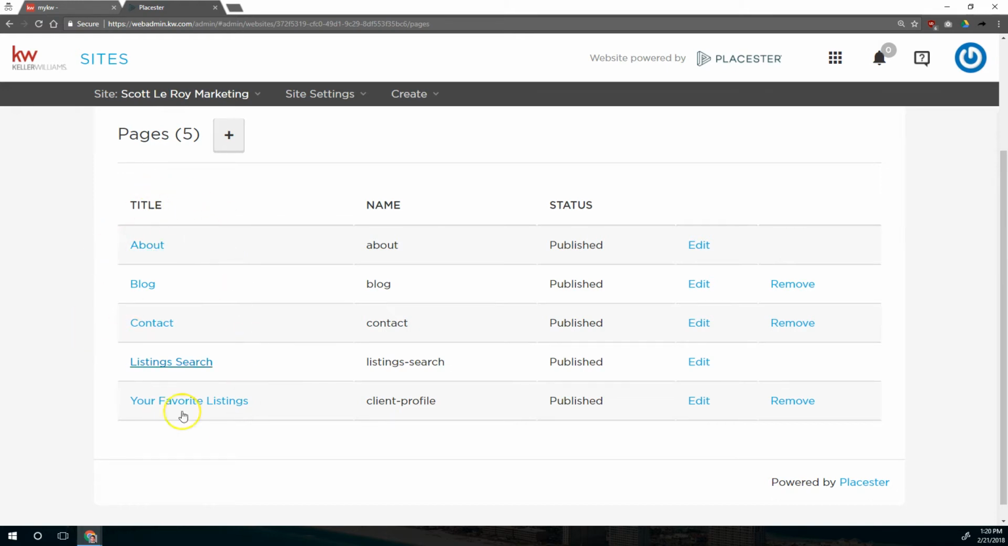If you are seeing these default pages, there's not a lot that you need to do at this point. You may want to go edit your about page, put in your bio, put in your picture. You're welcome to do that. And you can edit any of these pages either by clicking on the title itself or on the edit button over here on the right.